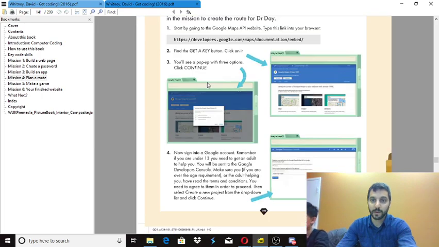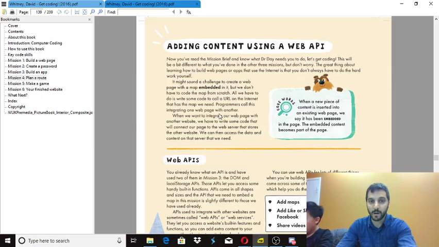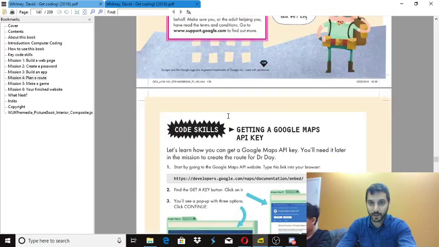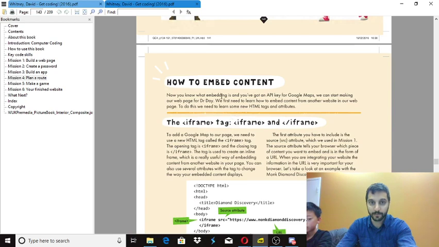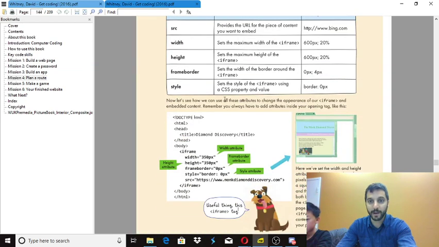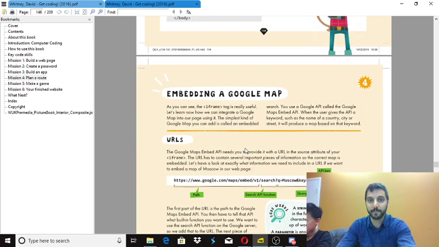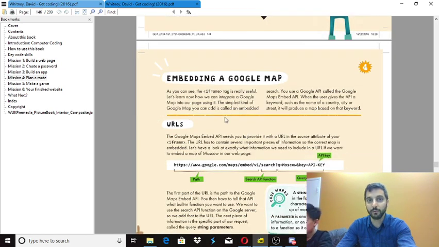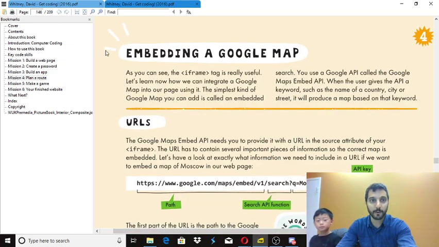So we did this code skill 1 last time, which is what I just did right now. We got the code. And then we also learned about iframes, and we tried this iframe. Now we're going to do embedding a Google map. Let's go to page 146. I will read this part here.